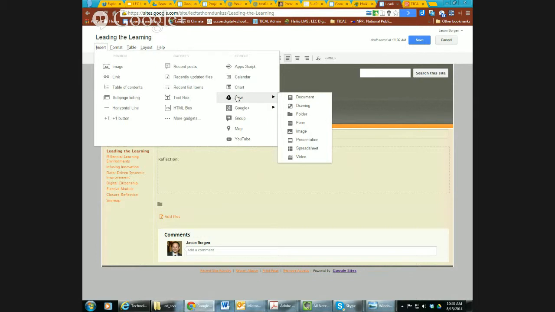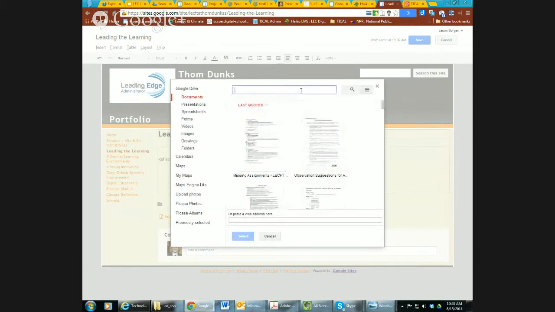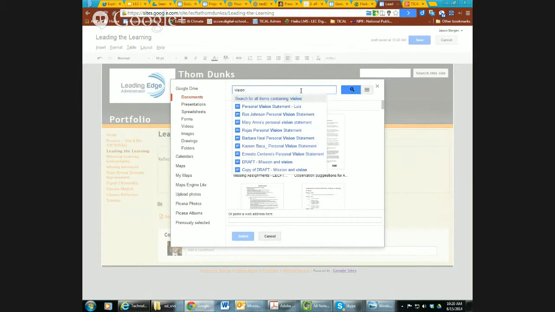I select Drive, and then my vision statement was actually a document. So I click Document, and it's going to actually search all of my Google documents. And if you named it properly, you can just search for vision statement. And you would find your vision statement probably here. And in this case, I'm going to pick one of my colleagues' vision statements, Marianne's, because we're all shared. So these are all shared statements, so you probably have access to everyone's vision statement. Please select your own, because this is about you.